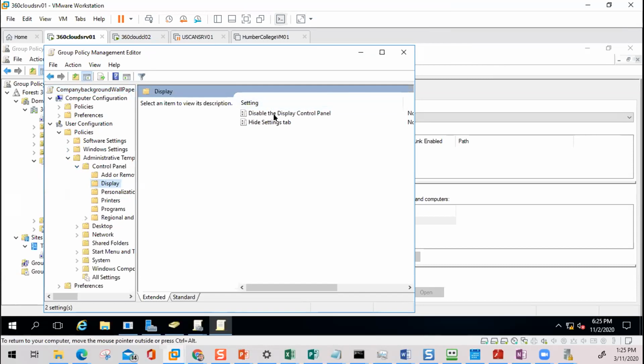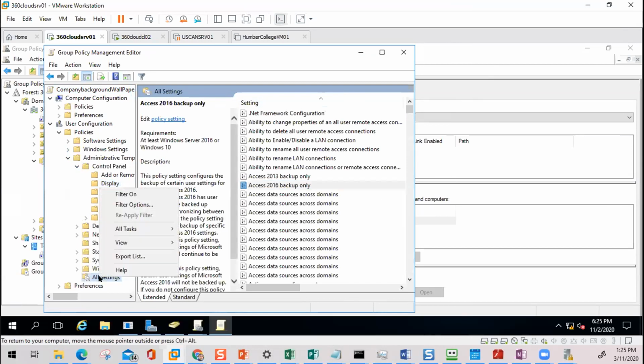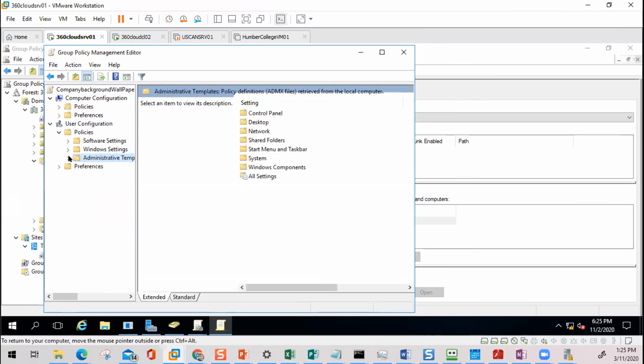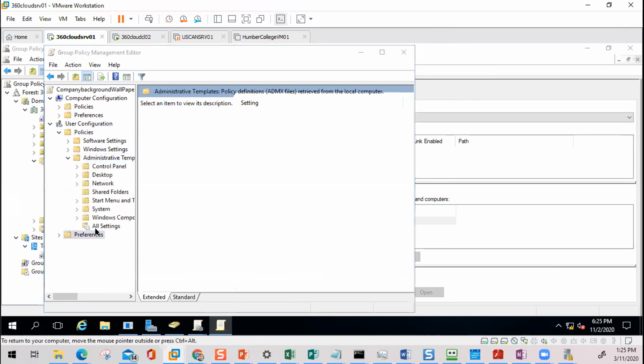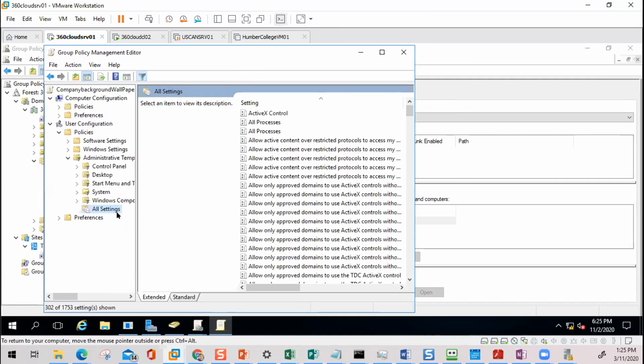Oh no, this is disabled. No, display, sir. You have to go to control panel, then go to all settings, and then find desktop wallpaper. Okay. So you need to go to all, but are you sure you're in the administrative templates? Yes, sir. And then go to all settings. Search it. Just put wall. Where should I put wall, sir? Just right click and filter it. Filter options. Oh, you're saying through the filter. Okay. I thought maybe you were saying where to find it.